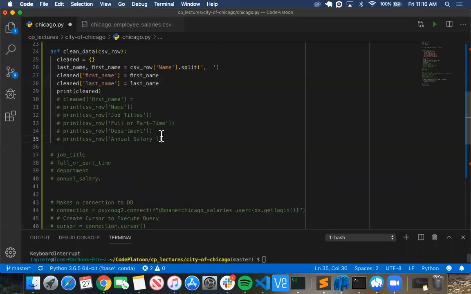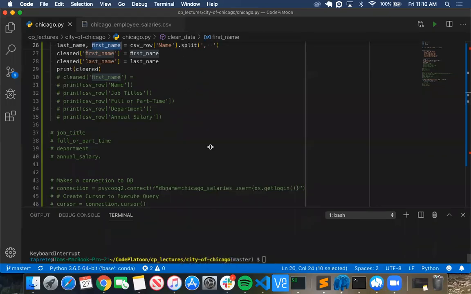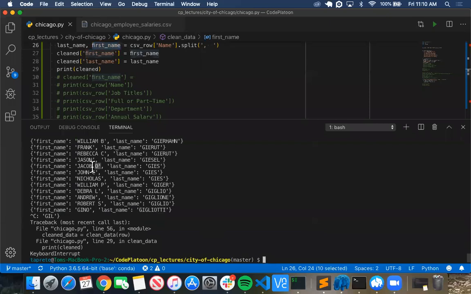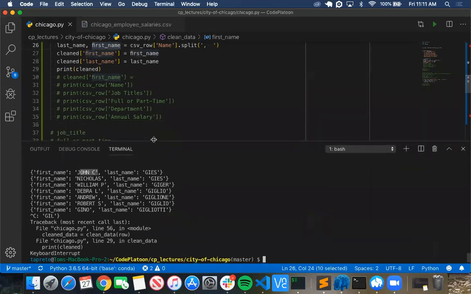So on your first names, it looks like there's still middle initials attached to it. Jacob O, John C. Let's get rid of that. It's just a discussion as to whether or not it's relevant. It depends. Since it's technically not the first name, let's go ahead and get rid of it.